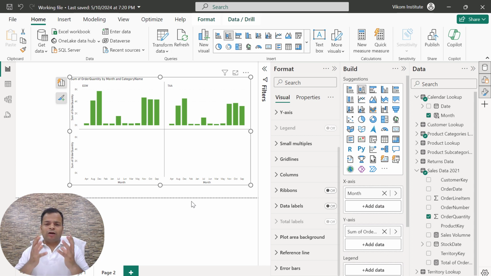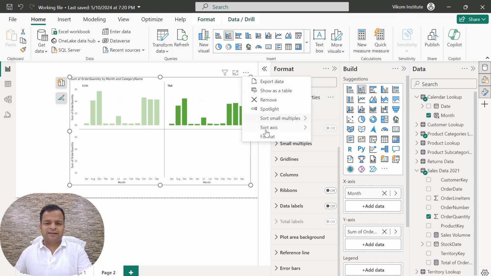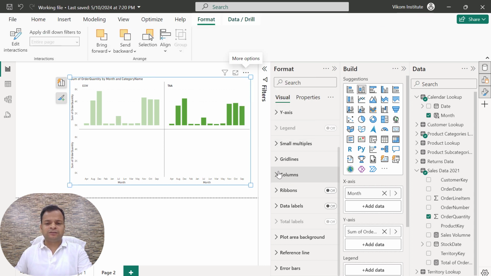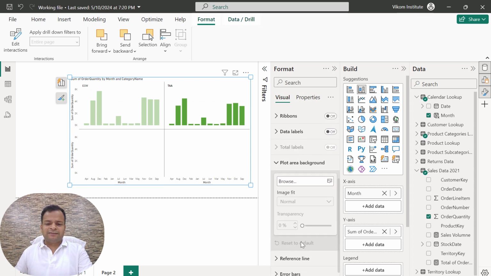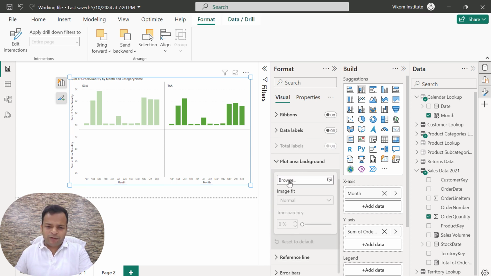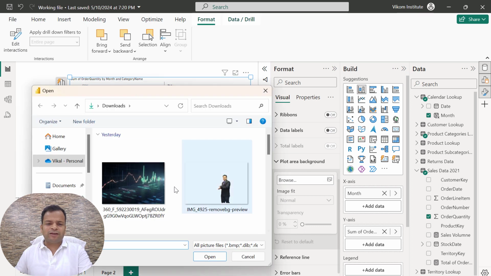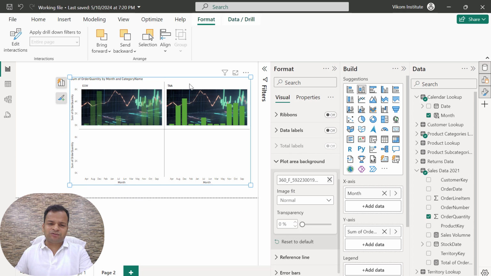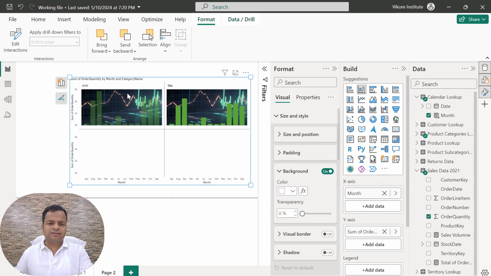Now I'm going to add a background in your chart, and if you will see here, I'm going to click here, and here we have format. Now in the format, here we have plot area background. You can upload any image to it. Let's say I am uploading this one image. Open it, and this time your chart is going to show you in this form. So here both charts are appearing.